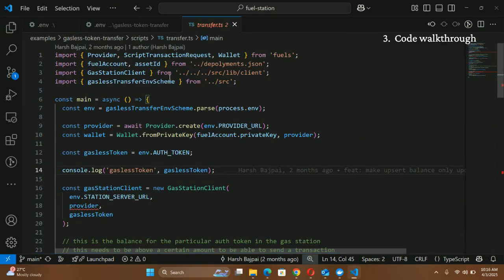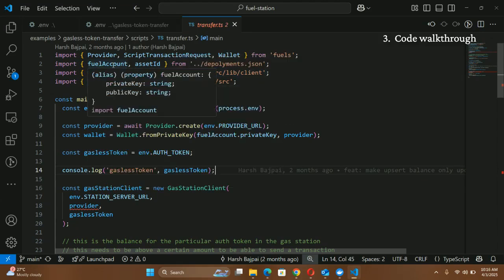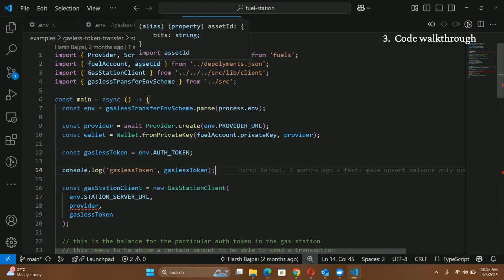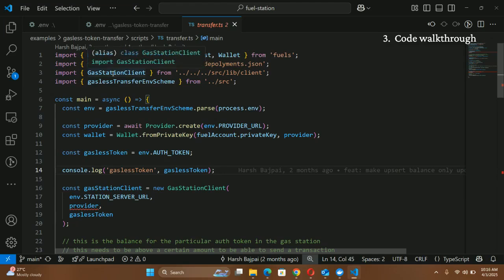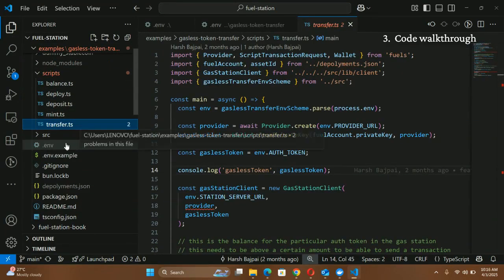So these are just the necessary imports. This is imported from the first package. All these are done inside this, from our deployment JSON. We are getting the asset ID and the fuel account that we minted the token to. Then this gas station client, this is available here. You can see it in this source.